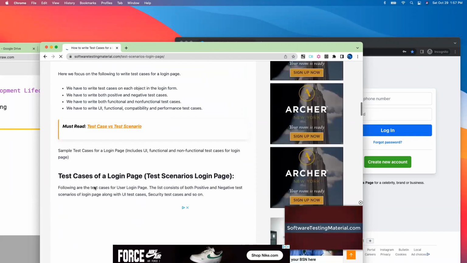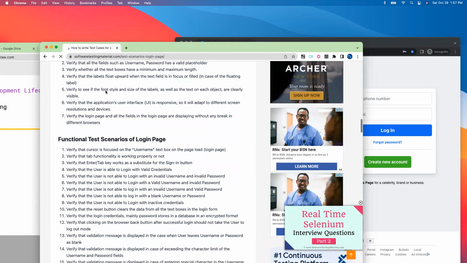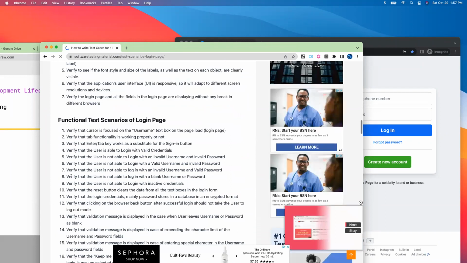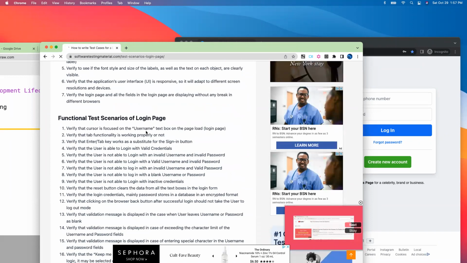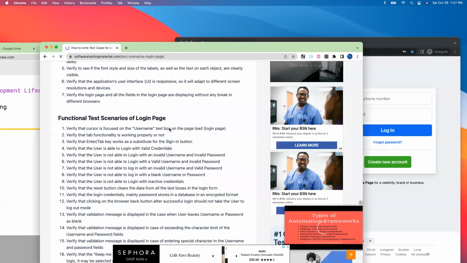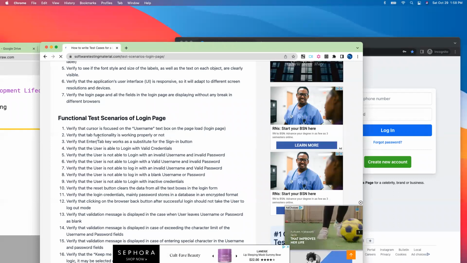Now let's review some of them. All right, so let's look at the functional first. We'll come back to this one. Okay, verify that cursor is focused on username. So if I click on it, is it focused? Do you see the blinking? Okay, focus on the username text box on the page load. That's one.